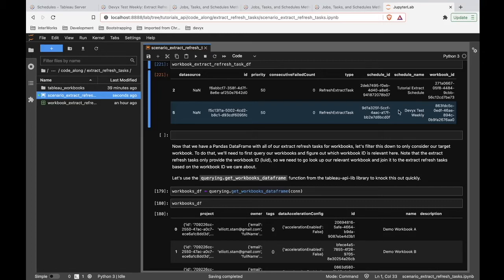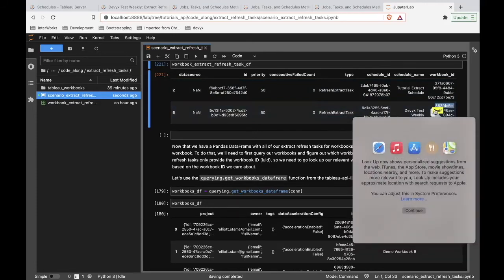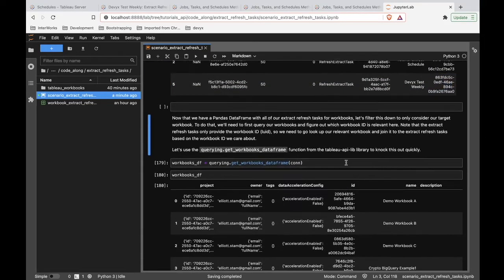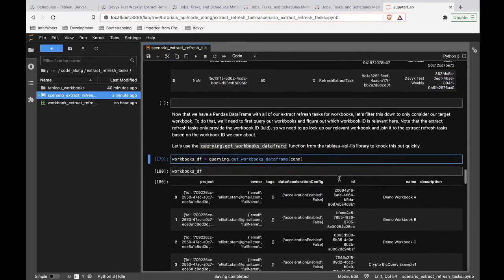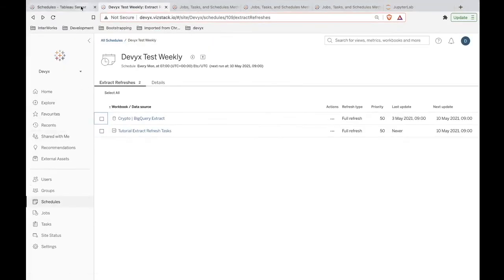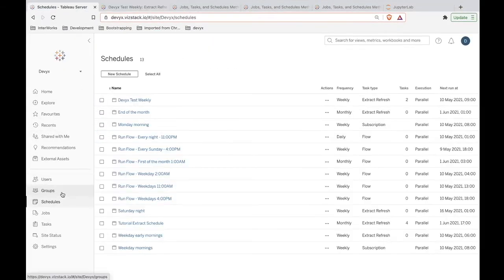And so what we're doing in this step is we're saying, here are 2 different tasks that exist. I actually don't care about both of these. I care about one of them, and the only piece of information I have about it that indicates which workbook this is relevant to is the workbook ID. So what I need to do is I now need to query my workbooks, and maybe I know my workbook name. So there are lots of different ways you could identify the workbook you care about.